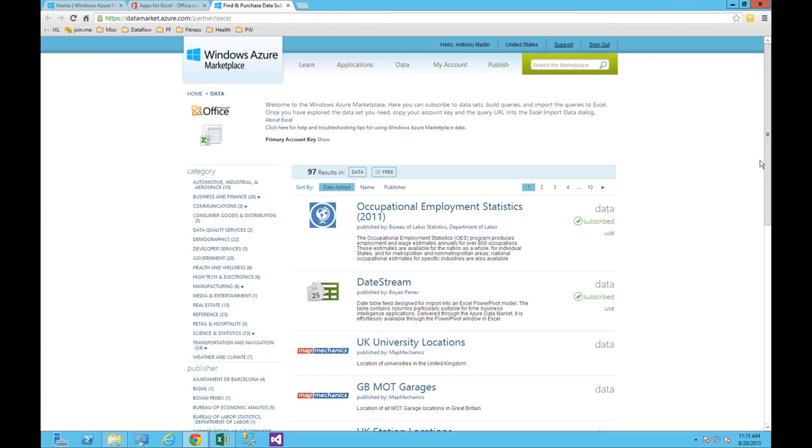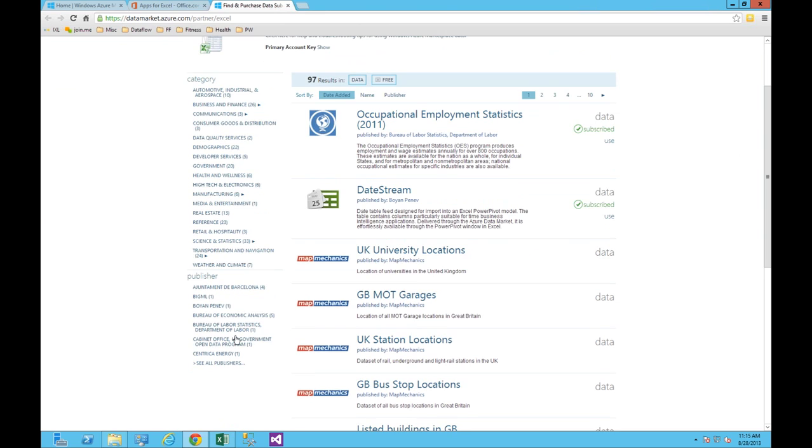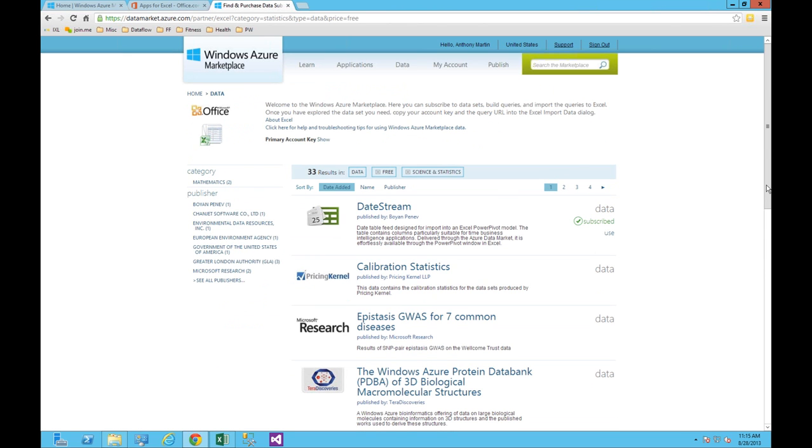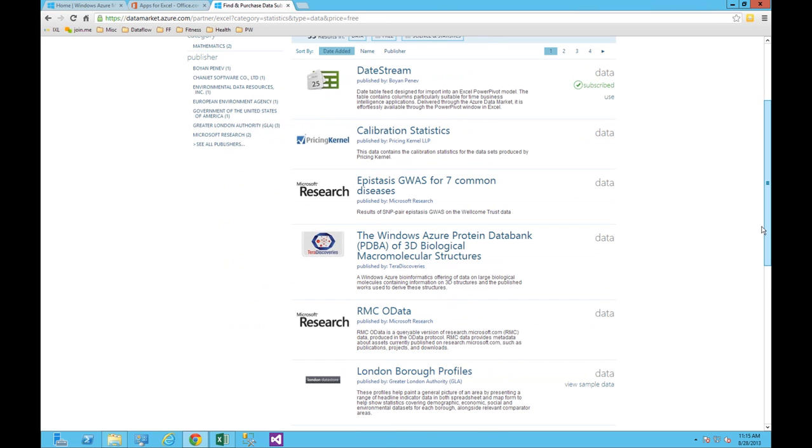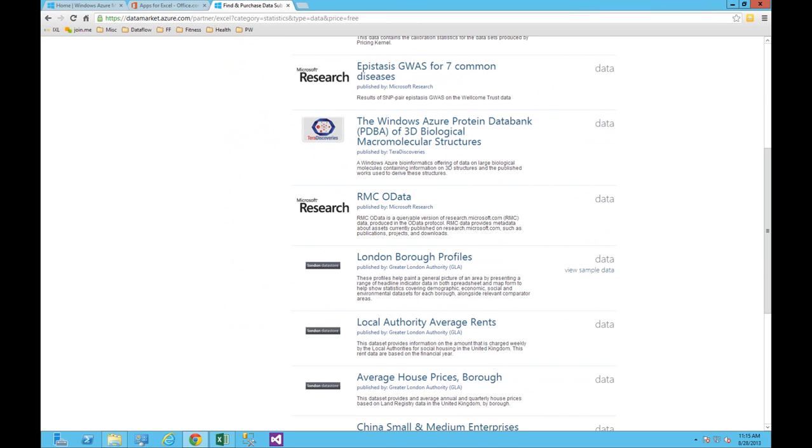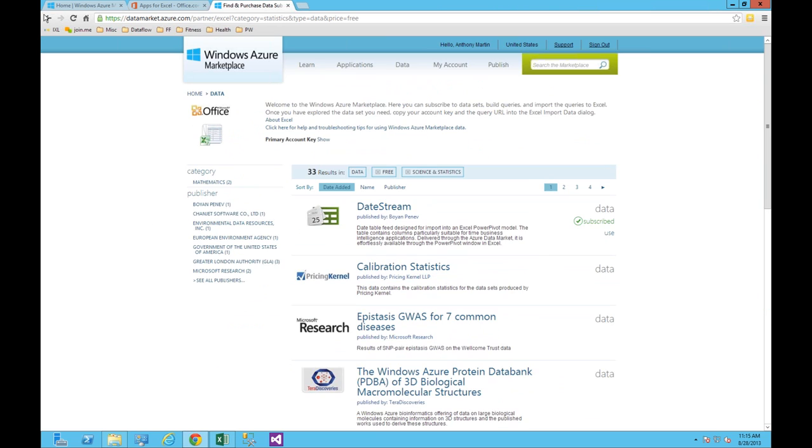Then you can see all the different data sets that are available from these different categories on your left-hand side. From right here, you can see that I've subscribed to 2 different data sets, the Occupational Employment Statistics for 2011, as well as this DateStream feed that I'll show you a little later. But you can see there are other categories out here, like the Science and Statistics category. We can see things like London Borough Profiles and Local Authority Average Rents. Just a lot of interesting things that you can search out here.